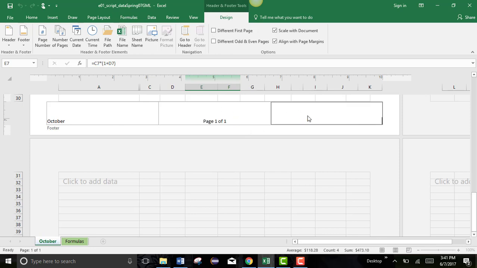So watch when I click here. So see page 1 of 1. And if it were 3 pages, it would say page 1 of 3, which is kind of a cool feature, right?